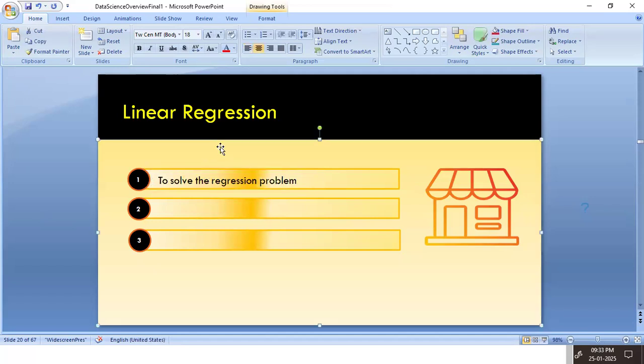Anybody remembers this? Yes, you are correct. How about others? Yes, you are correct. Anybody else wants to make a try? What is a regression problem?